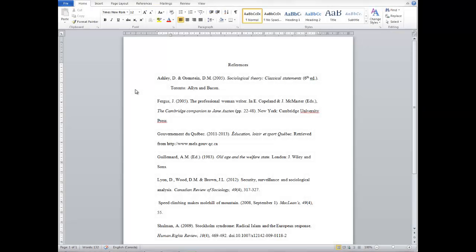So here I have my reference list, and this one's in APA format. And what I want is for all of these references to look like this first one here, with the top line flush with the left margin, and all subsequent lines tabbed in once. However, when I try to replicate this effect with the tab key, it doesn't work.